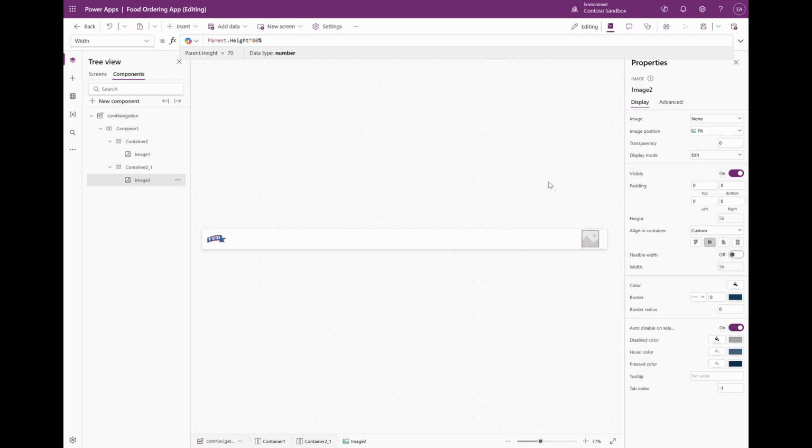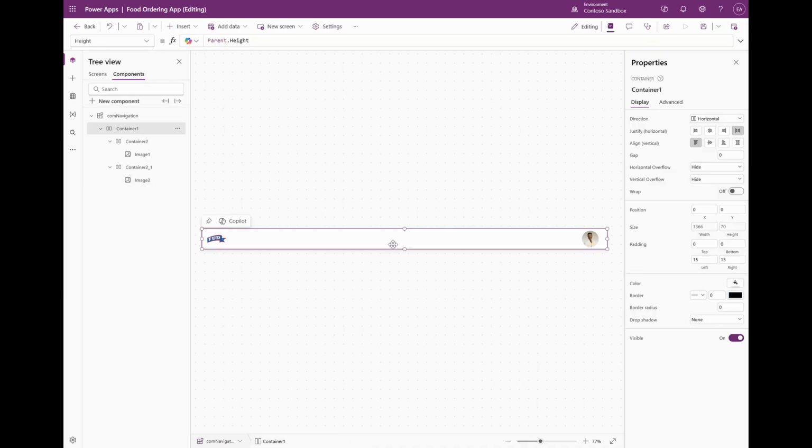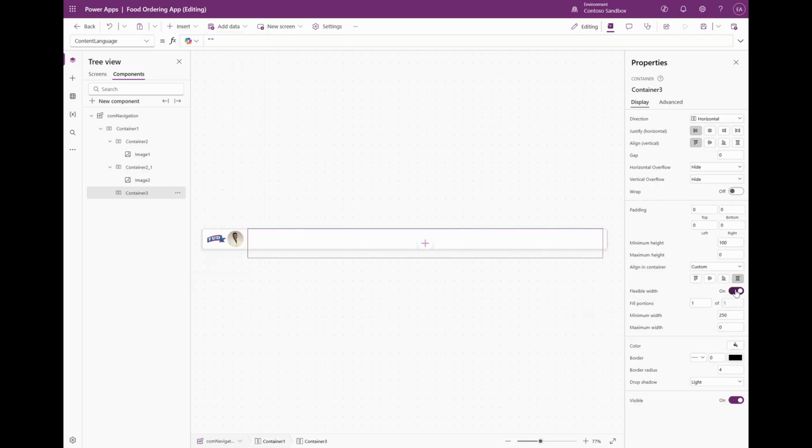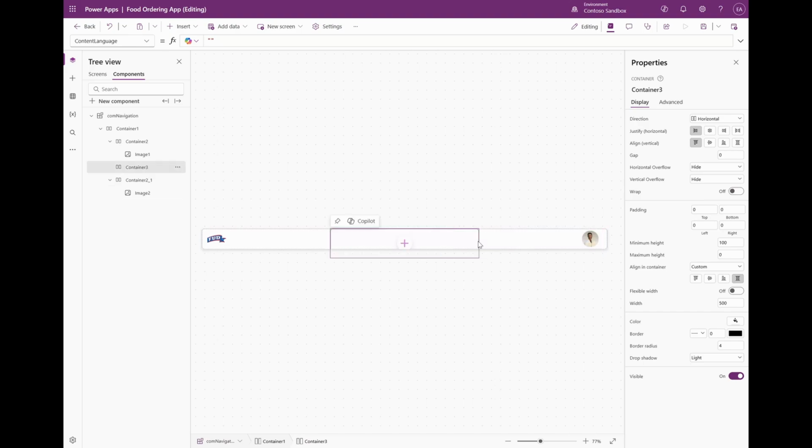Okay, so let's just leave it this way. And then for the image, we want to use the logged in user's image, and then we are going to set the border radius to, let's just say, 90. Now within this parent container, we are going to add another horizontal container. Now we are setting the flexible width to none, that's we are turning it off, and the container is going to be at the center of its parent container. Now for the height, we can make it stretch. The minimum height should be 0.